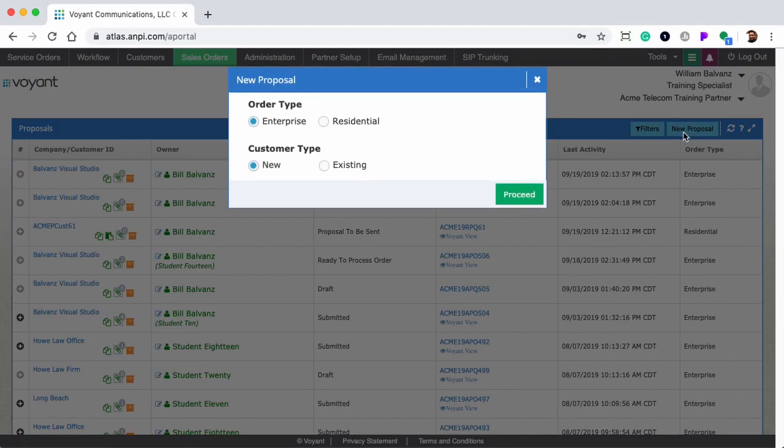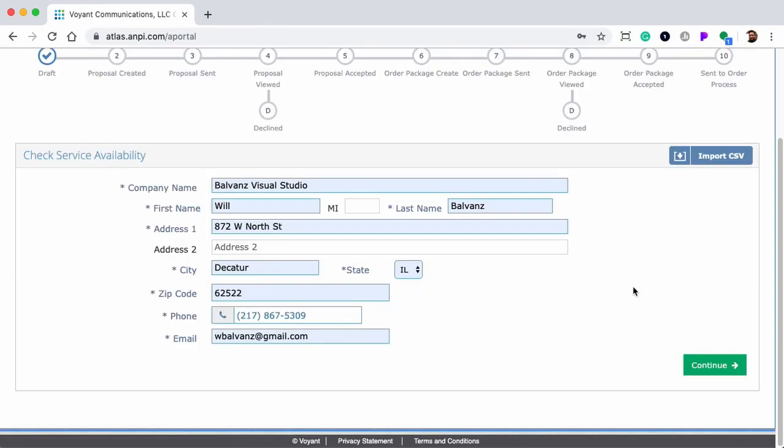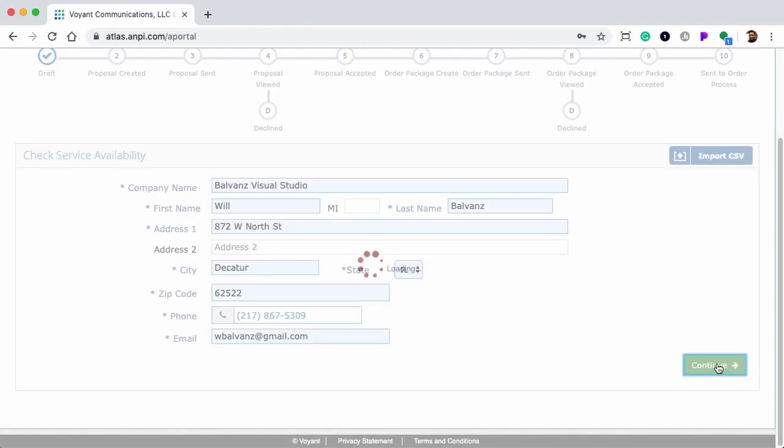At this point, you can see that we have the option for an enterprise or residential order, and to make a new PBX or add to an existing one. Once we decide what we're going to do, we will proceed. The first step in the order process is to enter the address and other customer information. When we hit continue, two things will happen immediately.